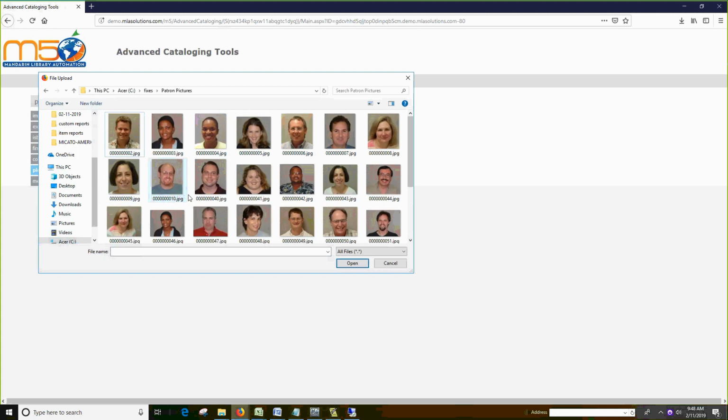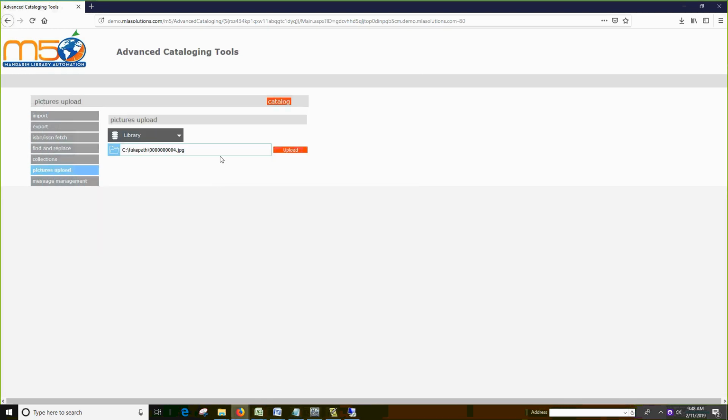So let's say you wanted to choose a bunch of pictures. You would hold the control key down, for example, and then I can click on the pictures I want. And then if I click Open, notice it looks like it only added 1 picture. But don't let that fool you. All the pictures I selected are there. And then when I click Upload, all the pictures I chose will be uploaded, and it's going to match the barcodes or the names of those pictures to the barcode of the patron, and it will automatically attach those pictures to the patron. All right, that's picture upload.